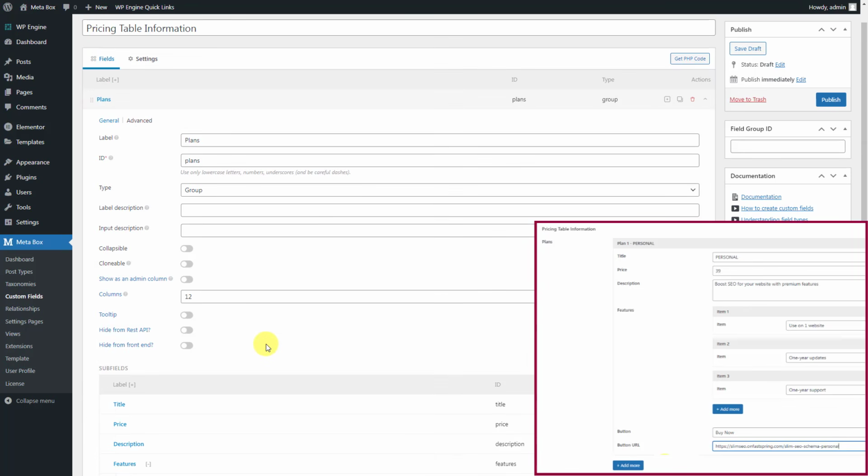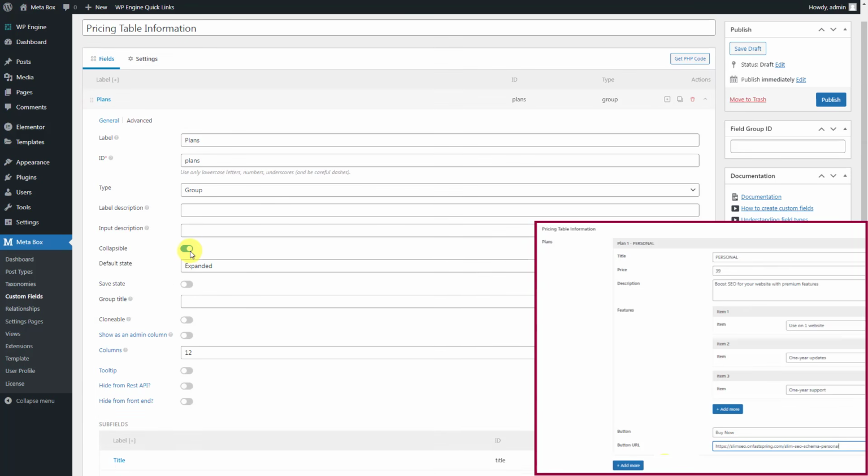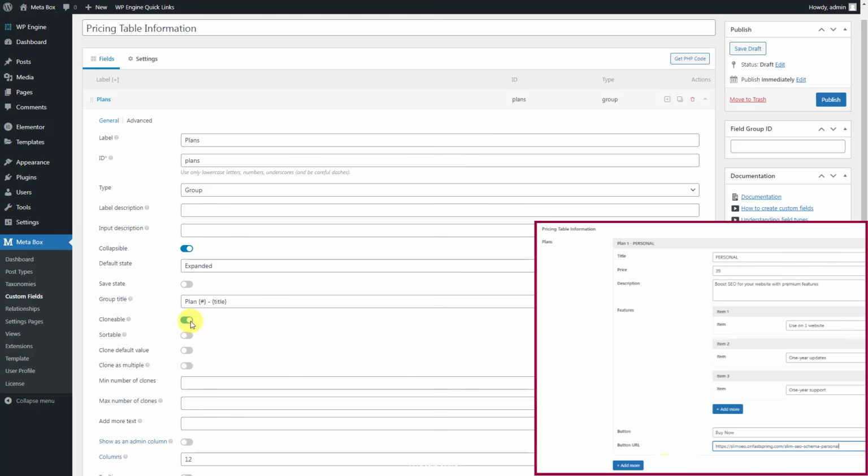For the group of the plan, we set it as collapsible as well. The name of each group can be based on the order number and plan title for distinguishing. A product usually has several packages for diverse options for buyers. Thus, I enable the clonable option to add more than one plan.